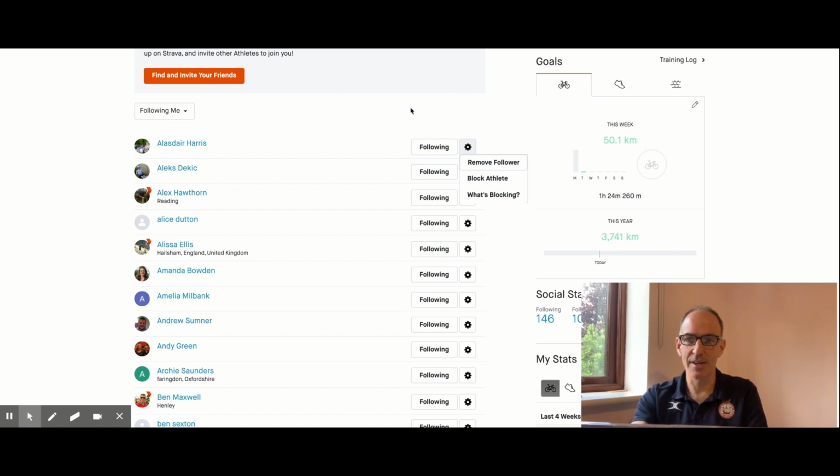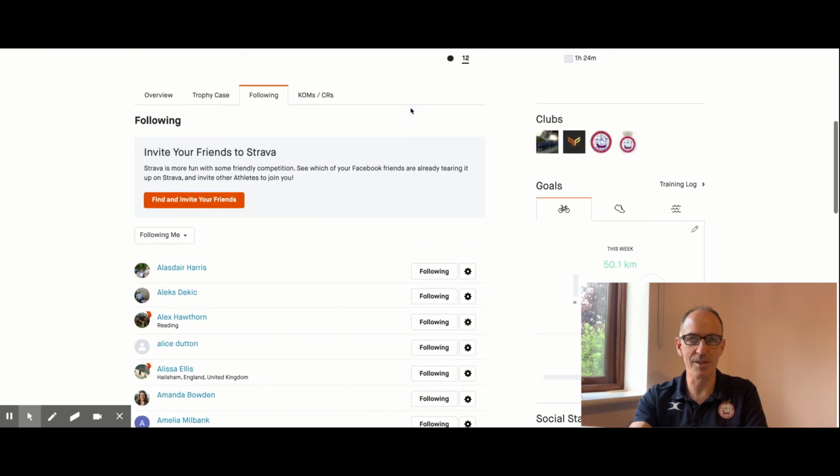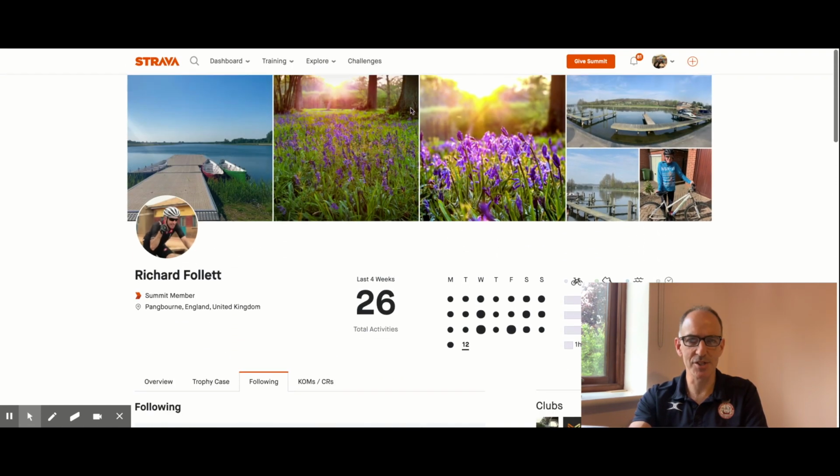Now, one of the key differences with Strava is that the privacy settings by default could enable anybody to find out where you live quite easily. So just be very careful with that. Let's go up to the settings now to see how you can change your privacy settings to tighten them up.